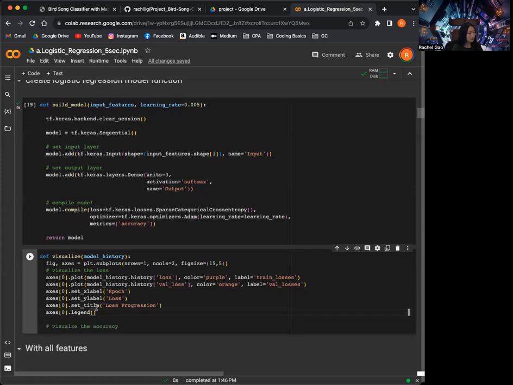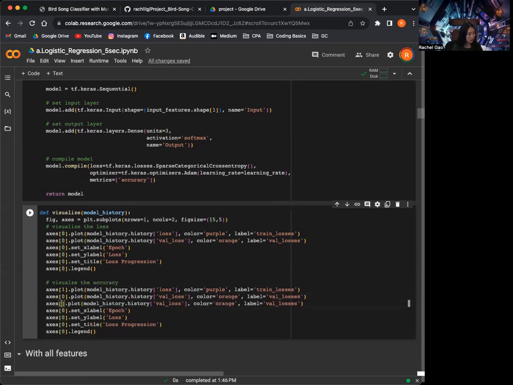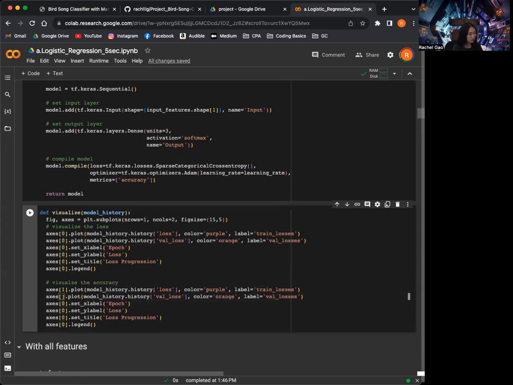Okay, and then a similar thing for the accuracy. So I'm just going to copy and paste this whole thing, but changing the axis to 1, since it's going to be the second subplot. And what happened here? Okay, and I just need to change the history to accuracy instead of loss. And again, this is going to be validation accuracy. And I want to change my label to show accuracy.